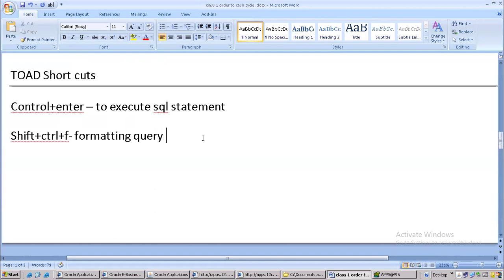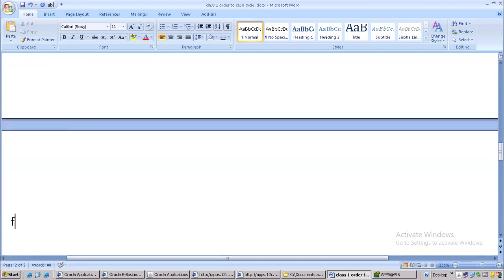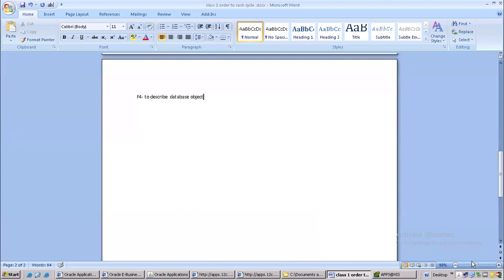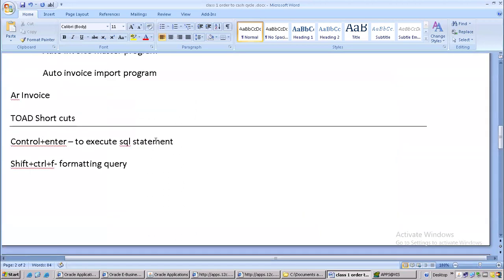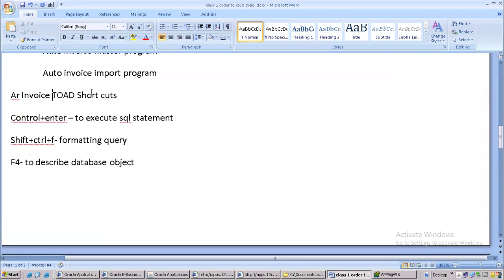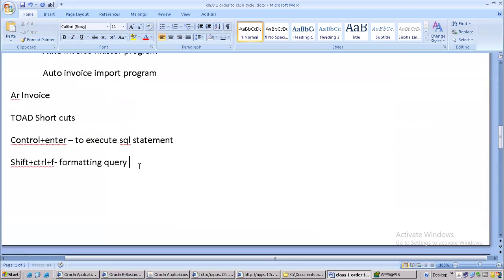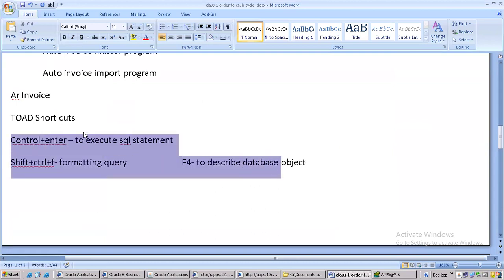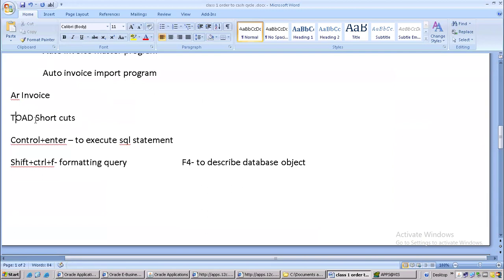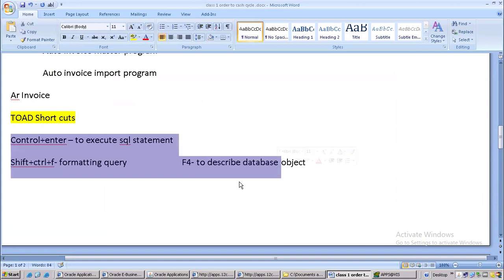Then to describe any database object, we can use F4. It may be a table, view, procedure, or anything like this. These are the shortcuts. These three we'll use regularly. We'll keep adding new shortcuts whenever they come.